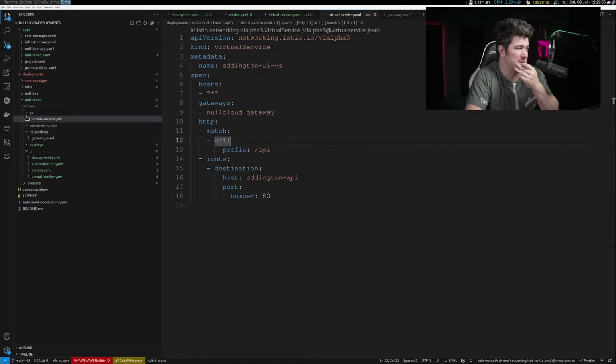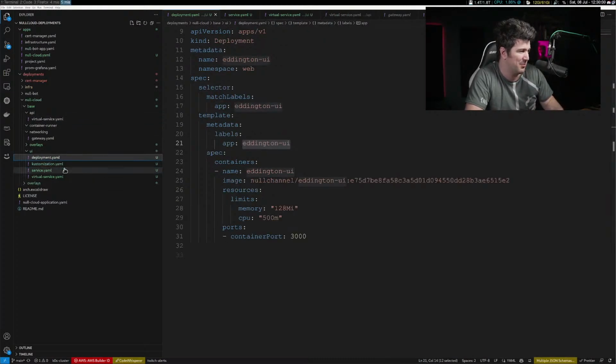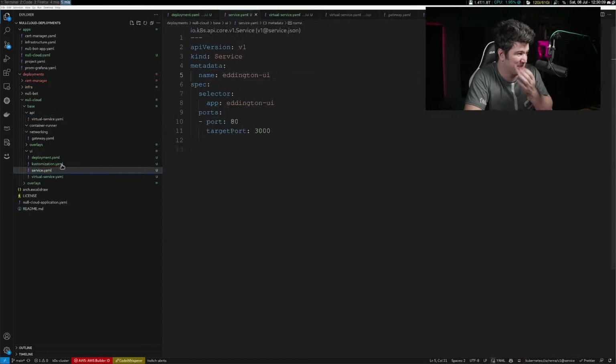We have our virtual service for our API. Now we need our deployment. I think we can just copy and paste pretty much everything in here, except for the virtual service. Okay, so just these.